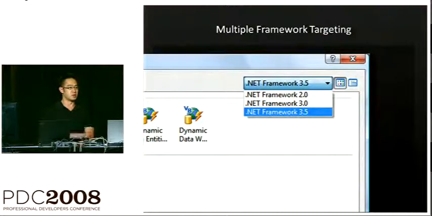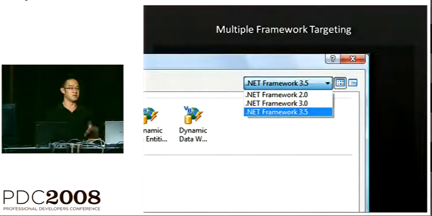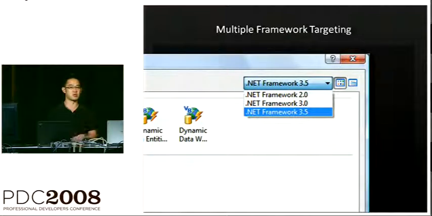We started off with multiple framework targeting. So you can actually use 2008 to target your 2.0 servers, your 3.0 servers, or 3.5. So you can build any sort of app with the same version of VS. And this is great because you can always leverage all the new features of Visual Studio while not having to install multiple different versions on your machine, depending on which framework you're targeting.